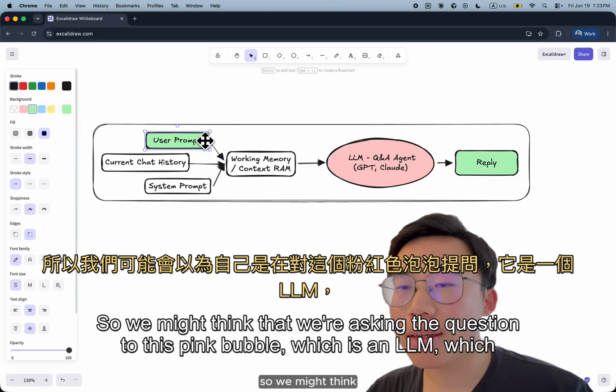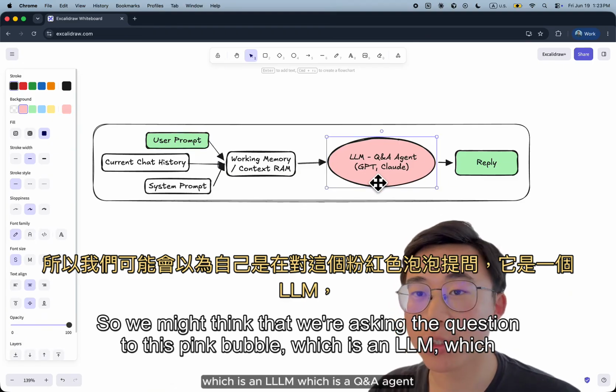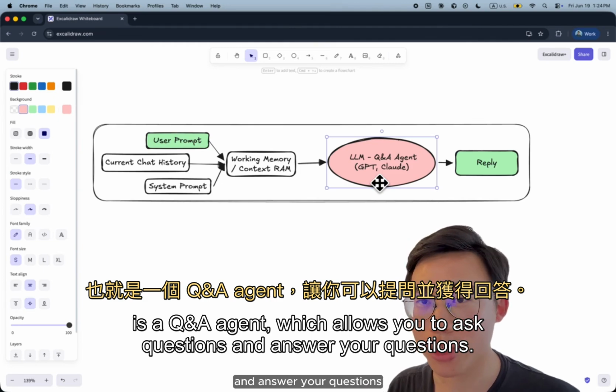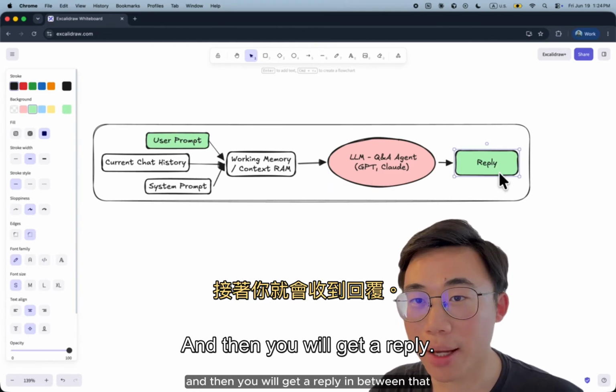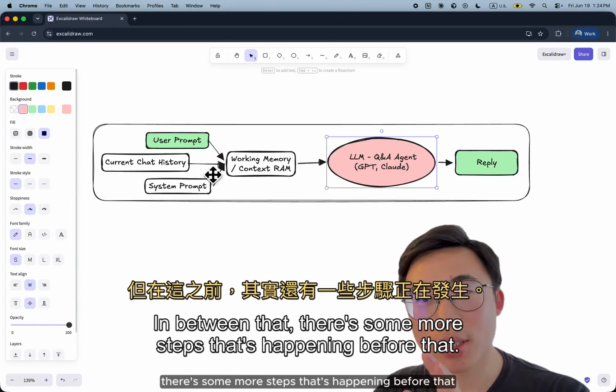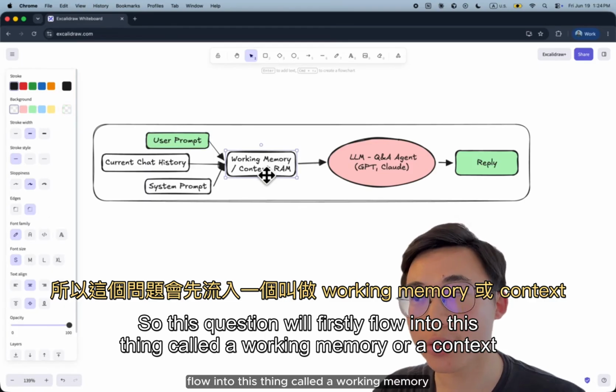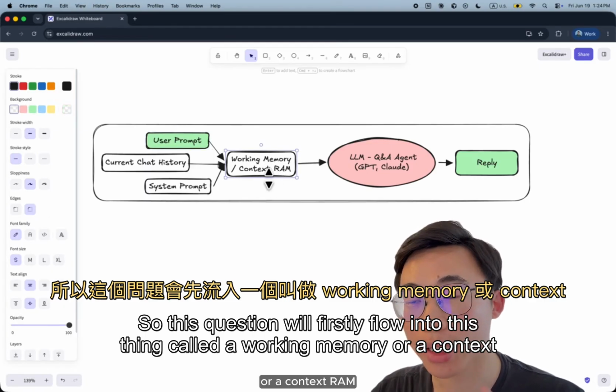So we might think that we're asking the question to this pink bubble, which is an LLM, a Q&A agent which allows you to ask questions and answers them. And then you will get a reply. But in between, there are some more steps happening. This question will first flow into something called a working memory, or a context RAM.